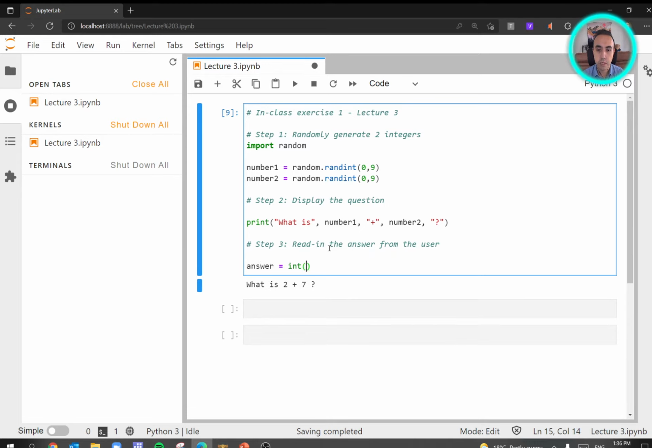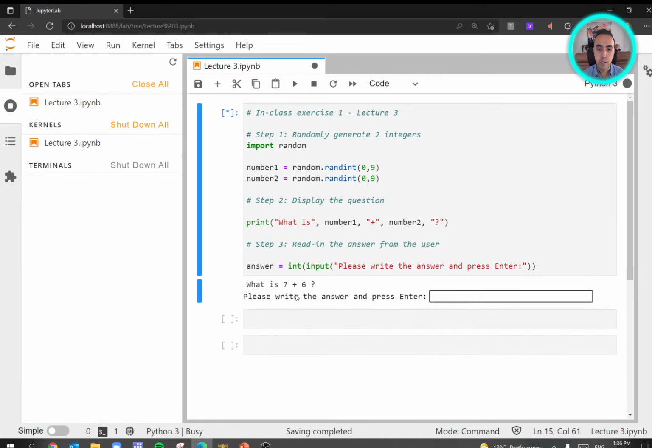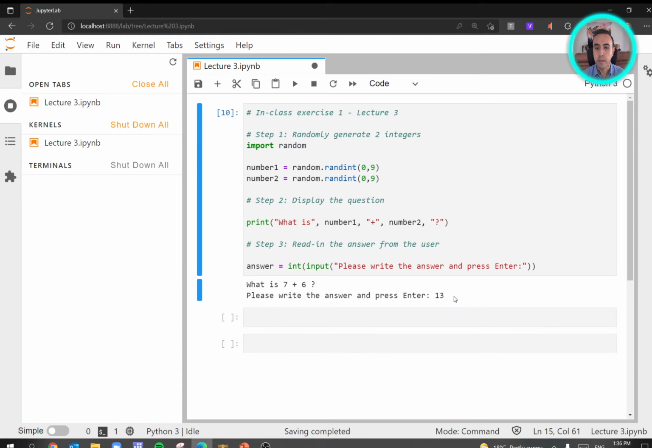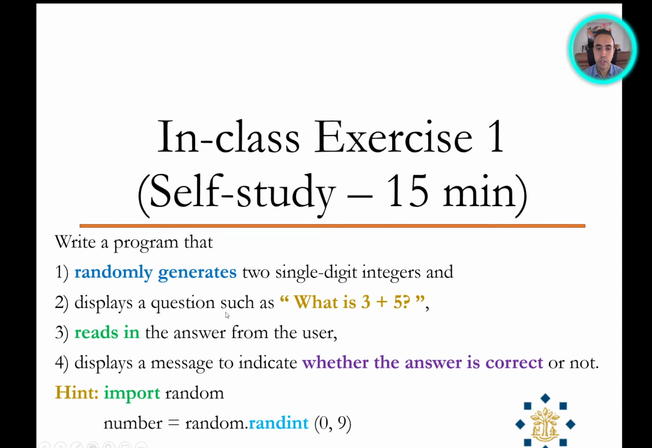I'll just read it as an int input. Please write the answer and press enter. Okay. So what is 7 plus 6? Please write the answer and press enter. 13. And we read this as an answer here.